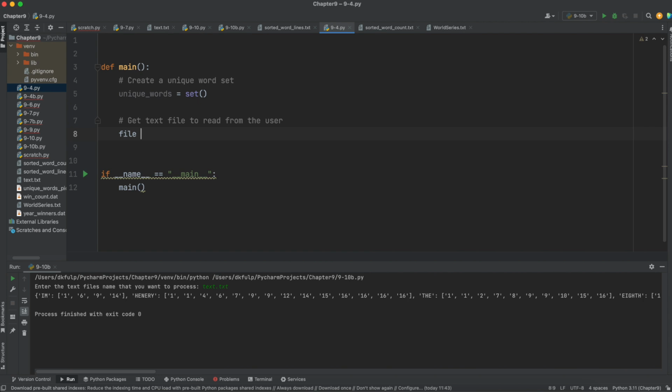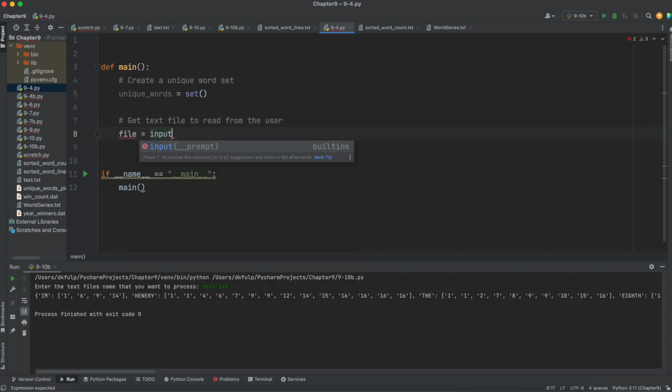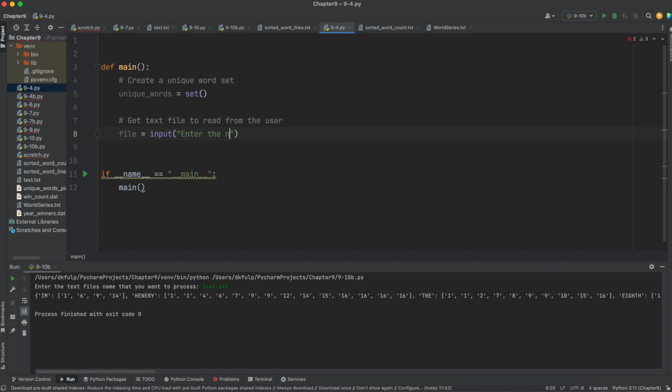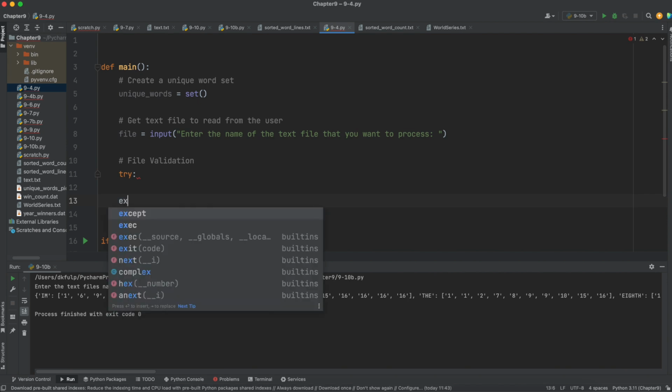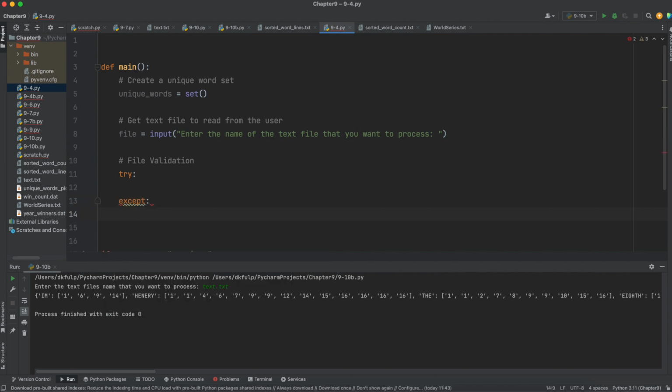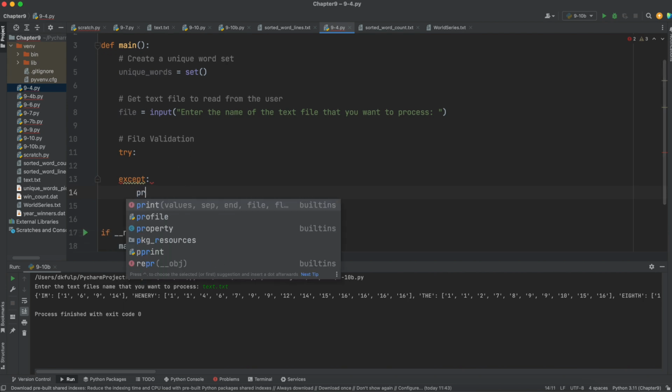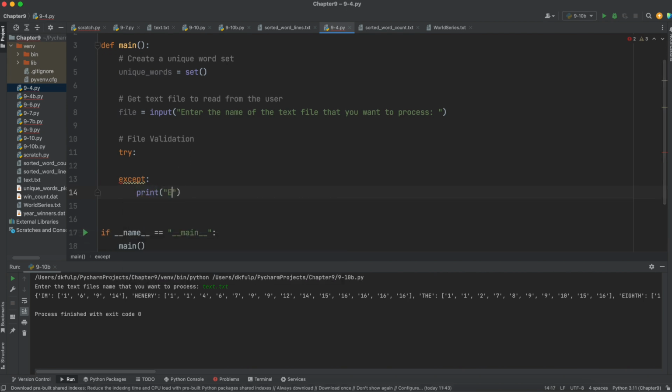Okay, then here we'll say file equals input. We'll say enter the name of the text file that you want to process. Okay, so again, just like before, we'll have our file validation here. We'll do try. We'll have our except here. Again, if the file is not possible to be reached, we'll do try except. And then down here, we'll go ahead and do print error, file not found, quitting. Like that.